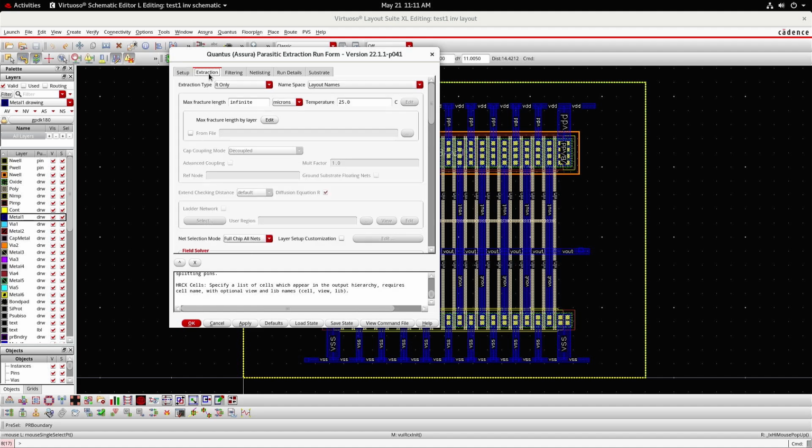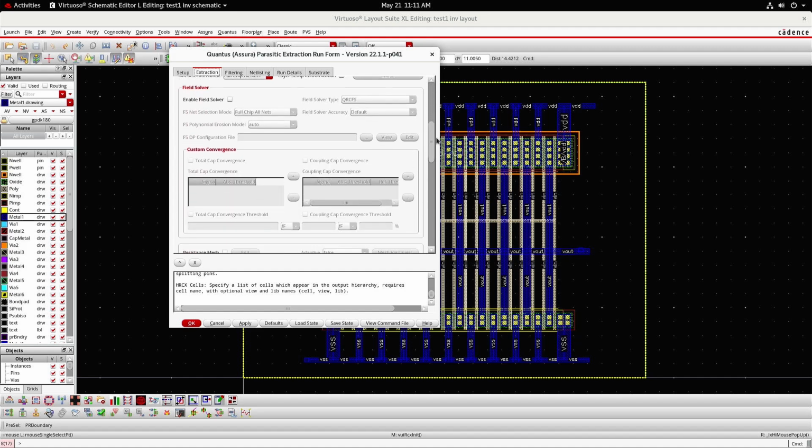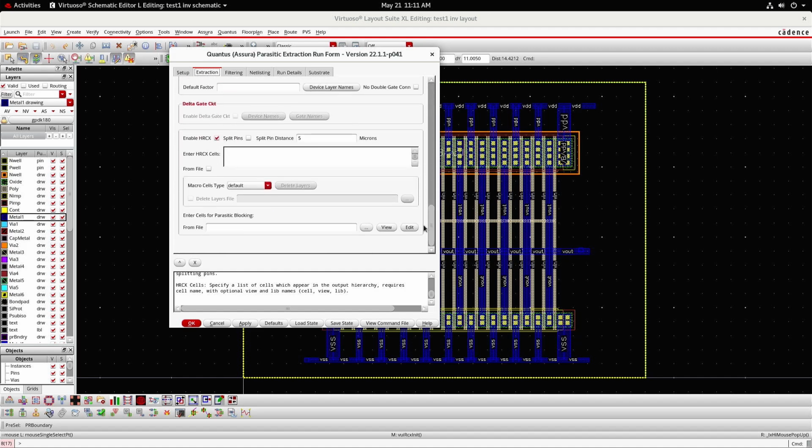Then go to the second tab, that is the extraction tab. By default, it will be in R only, but we need both R and C. Therefore, use this drop down option and select RC. Then the reference node I need to give is VSS. Then in the same tab, this enable HRCX option should be disabled. Then say OK.